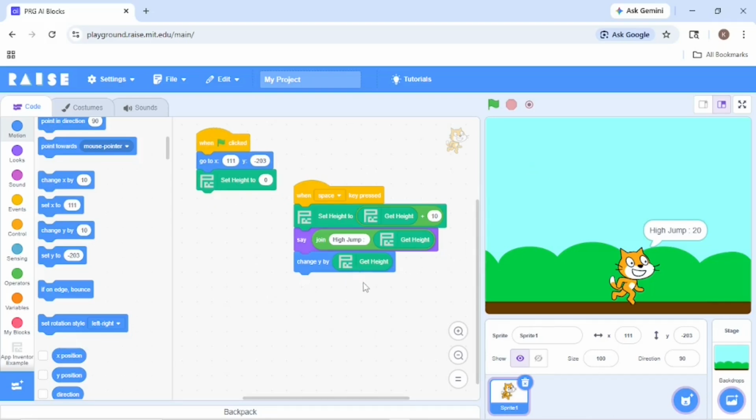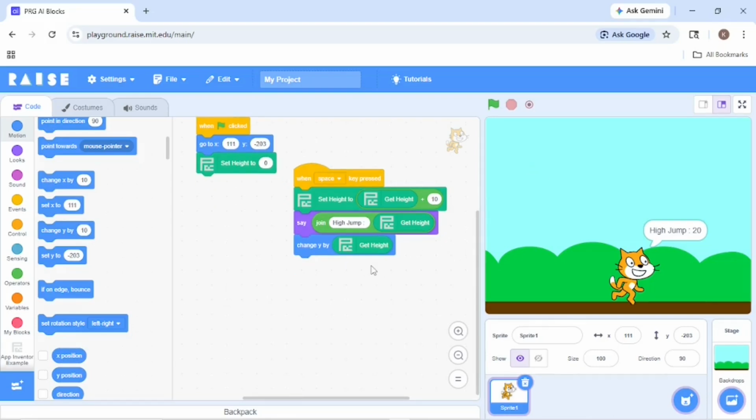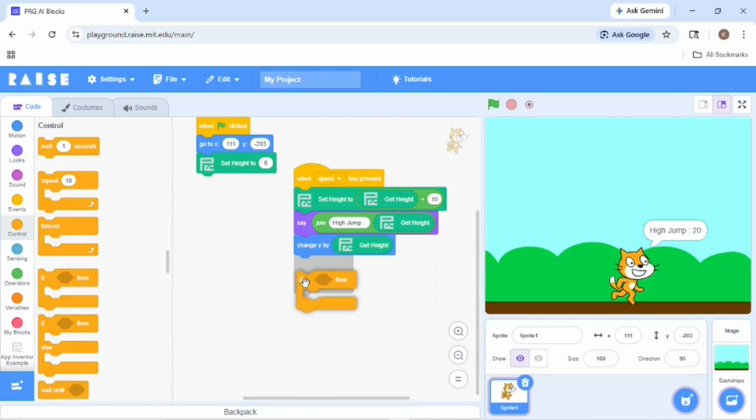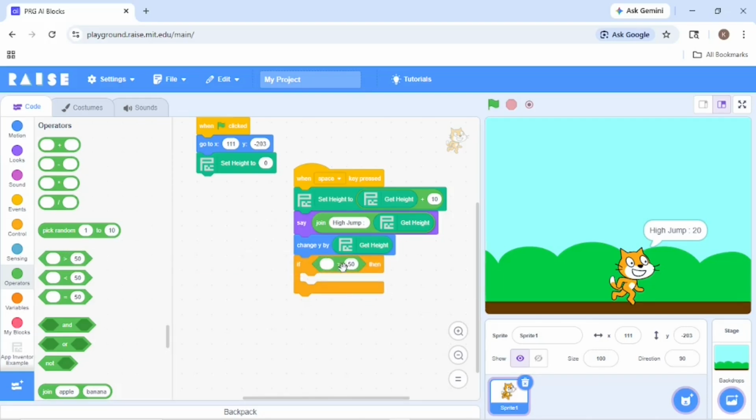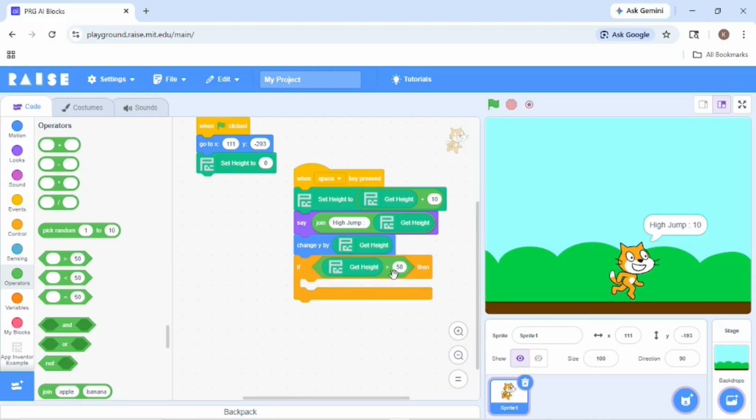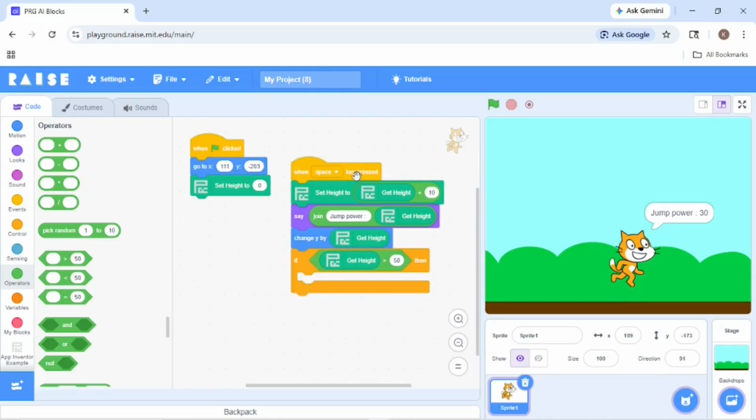Okay. Now what I want is, if my high jump value reaches 50, it should not say only high jump, it will say super jump, right? For that, what I'm going to do is use the if block. I will go to control and take if then, and I will take the operator block greater than 50. And here I will use this get height block and place it over here. What is the sense of this? If the get height value is more than 50, then it will not say only jump power, it will say super jump.